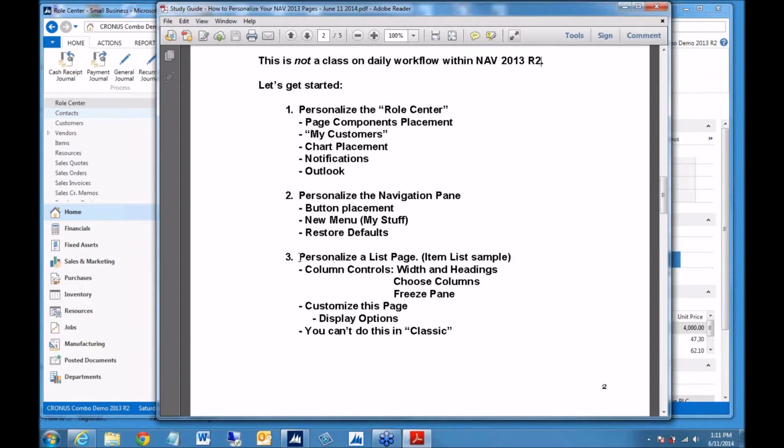Okay, let's move on to number 3, which is personalizing a list. Okay, so we have a list page. We've looked at the role centers and the navigation pane over here. Now we're going to take a look at the list page, and I'm going to use the item list as my example here. And we're going to talk about a few things such as the column controls, customizing the page itself, and some of the things that you really can't do within Classic. So let's go ahead and get to the items.